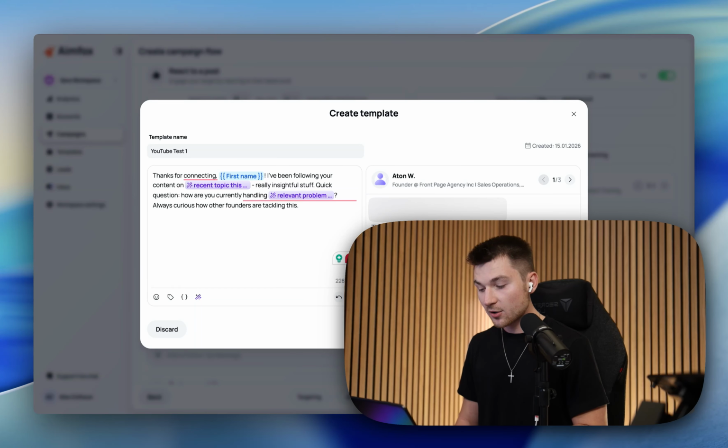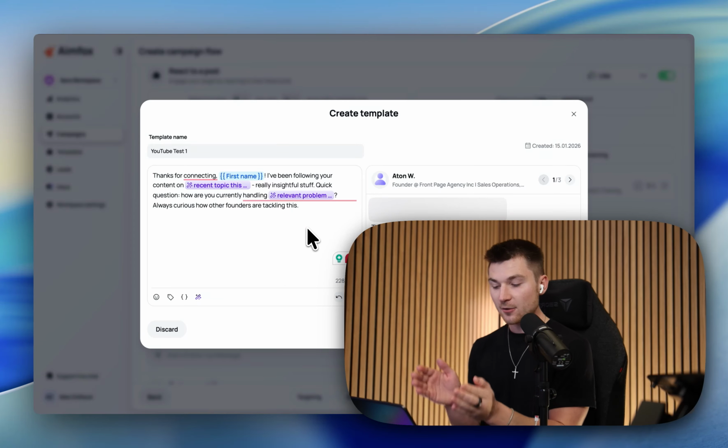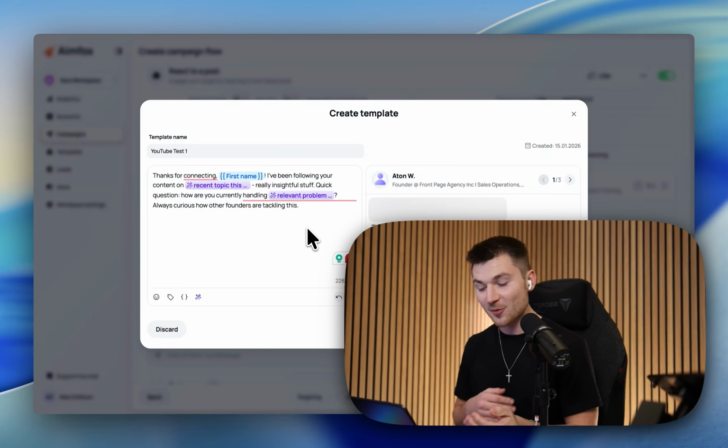Quick question. How are you currently handling the challenges of aligning high-performing sales teams with effective recruitment and training processes? Always curious how other founders are tackling this. Now, that's actually pretty solid. It's a bit long, but it's very solid.